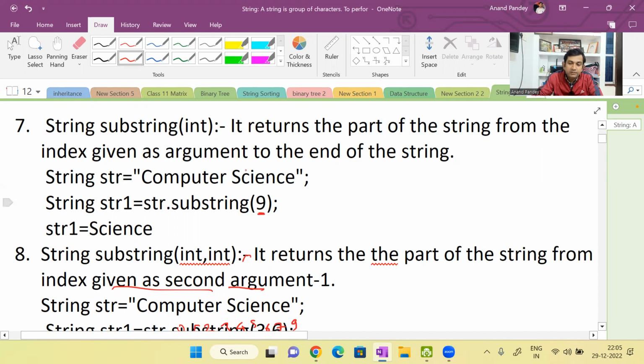So let's try to find out the index number 9. 0, 1, 2, 3, 4, 5, 6, 7, 8, and 9. So from 9 to last, this function will return the part of the string from index number 9 to last. That is what here? Science. So the value of str1 will be what? Science. Okay. Moving to the next function.